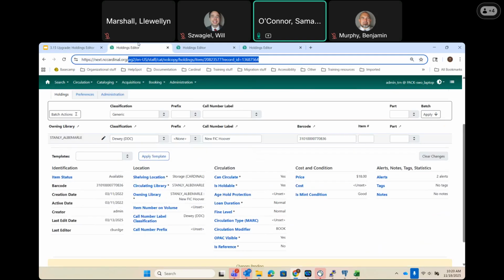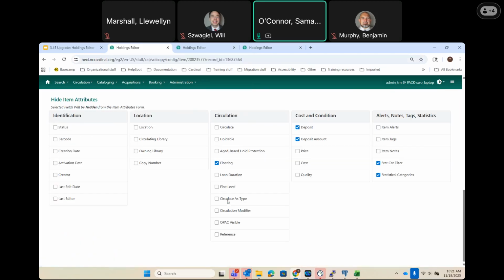In 3.15, the columns still exist. The names of the columns have changed. The 2 changes are cost and condition. So instead of miscellaneous, we now have cost and condition, and alerts, notes, tags, and statistics. So instead of just statistics, we now have this full label. In addition to that, the attributes within the columns have changed slightly. And let me unhide some things.